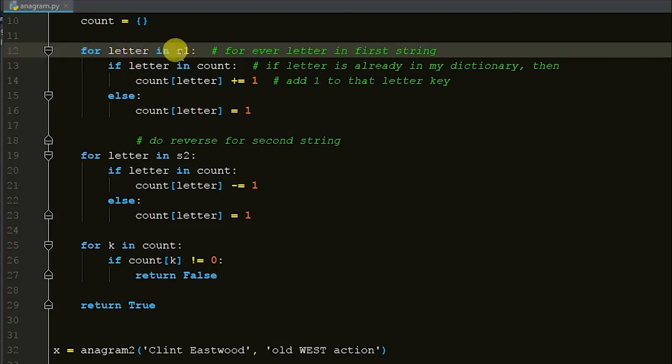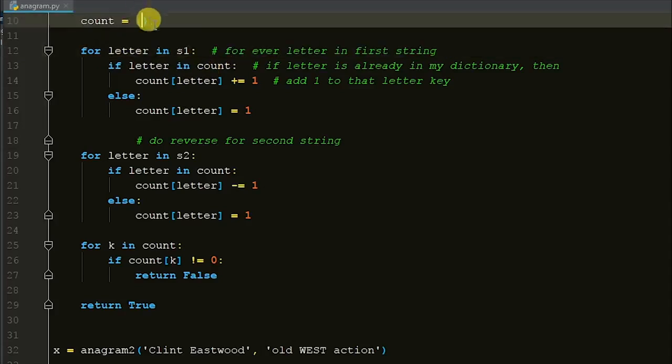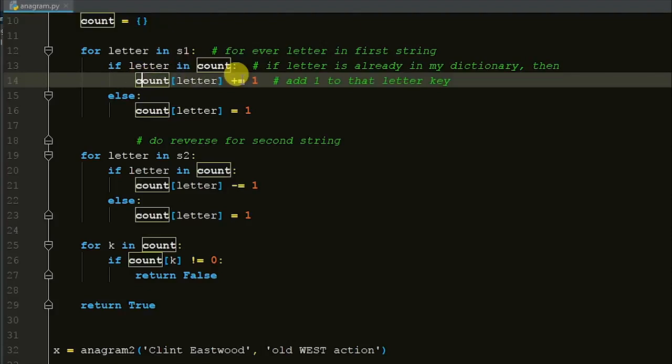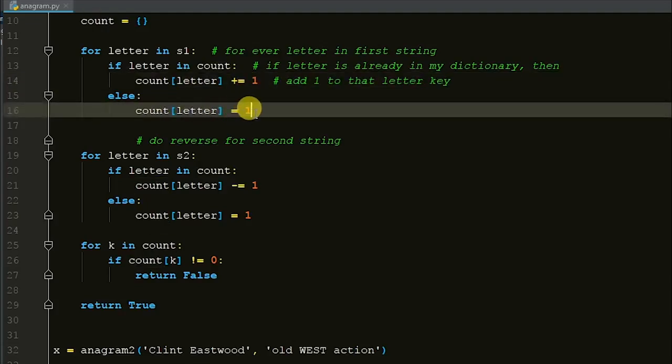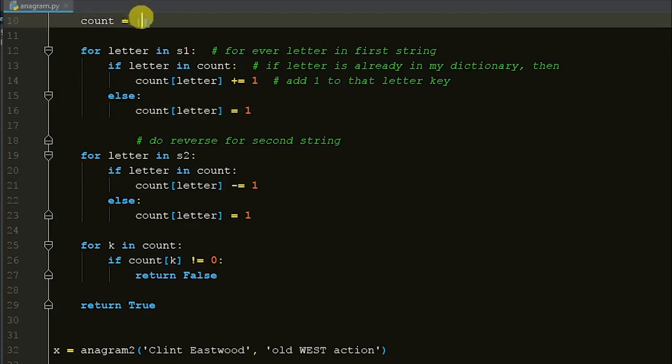For letter in string 1, for every letter in the first string, if letter in count, count's going to start off as 0, but if the letter is already in the dictionary, then I want you to add a 1 to that count for that letter. So it's like a key value. If the first letter in Clint Eastwood is C, we're going to start out with a 0, so then I want to make that C equal 1. Else count is just going to equal 1 if it's not already within the dictionary that we created here, which is empty at this point.